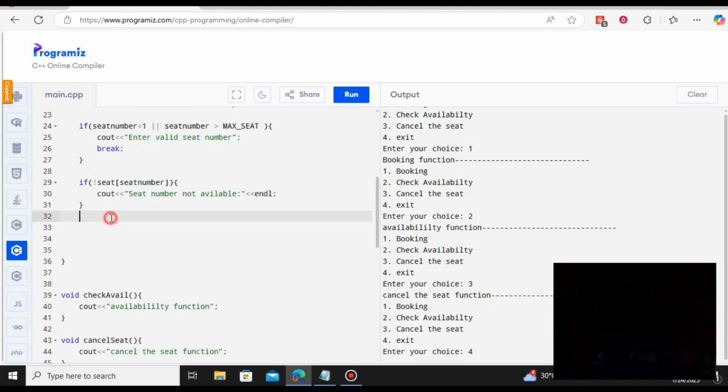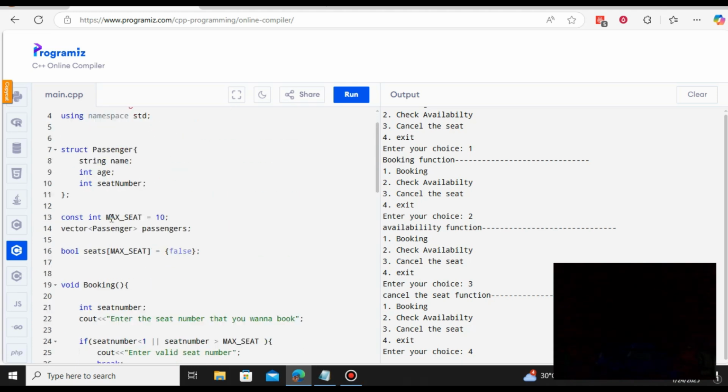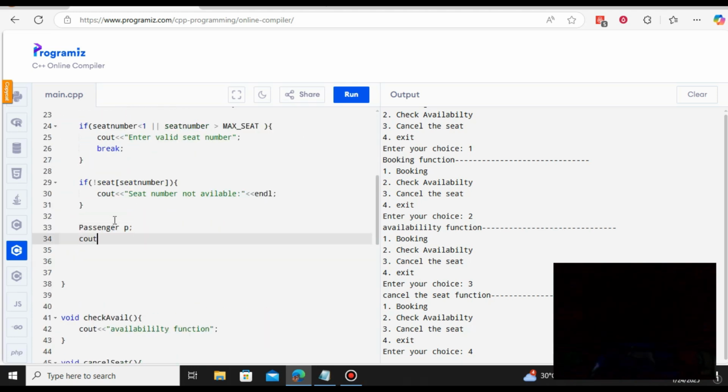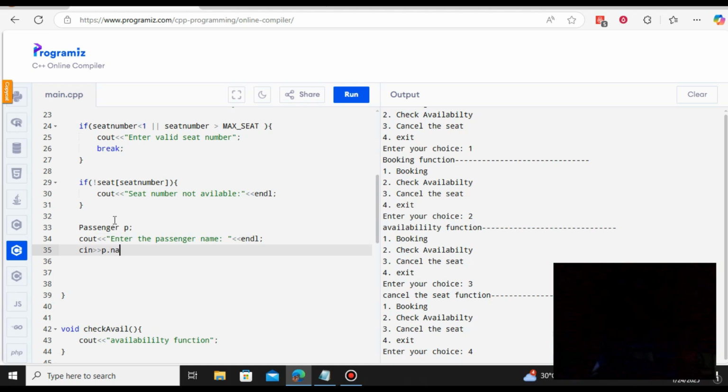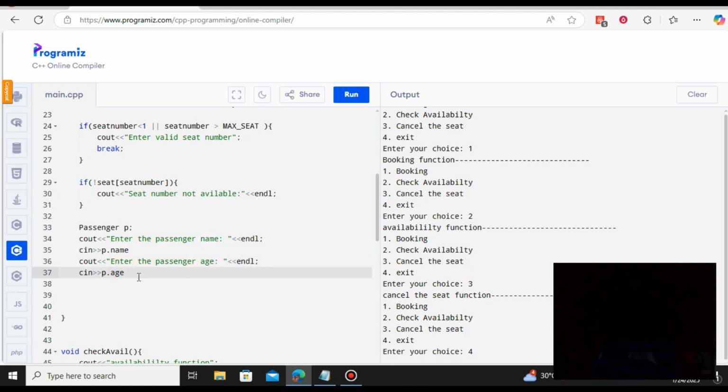So if the seat is available and the seat number is valid, we're gonna store this in the passenger structure now. So let's create the structure object. We're gonna define a variable called p. So let's get the passenger name, cout equal to, let's enter the passenger name, and we're gonna store this in the p dot name. So let me copy this and paste it one more time to get the passenger age. So let's type enter the passenger age, and this will be p dot age. And finally, to store the passenger seat number, that is p dot seat number equal to.